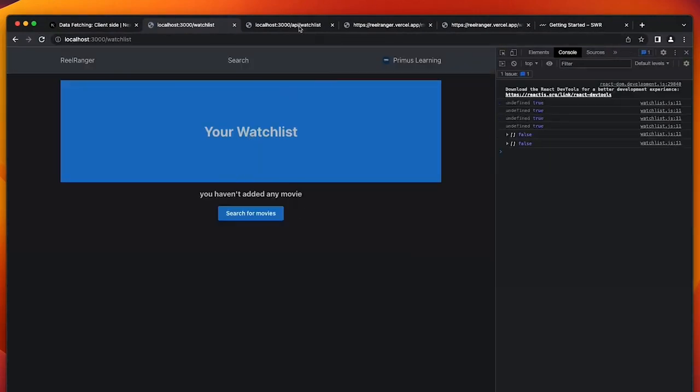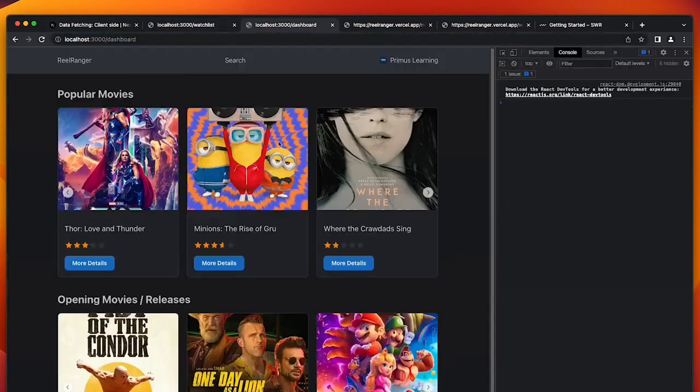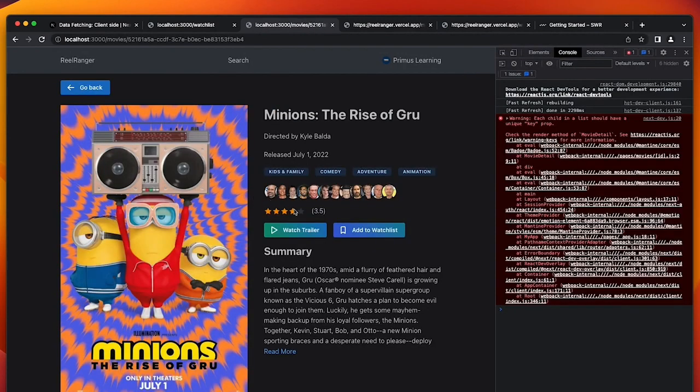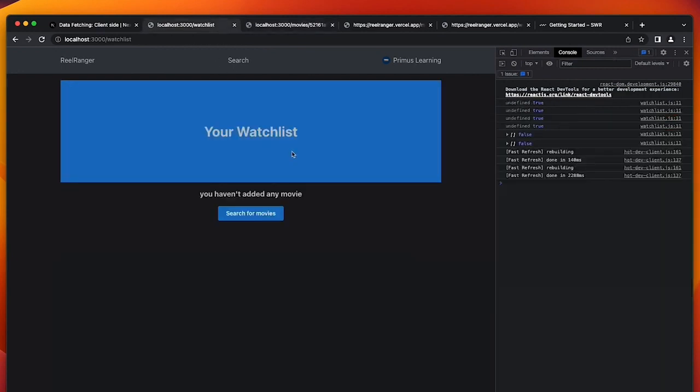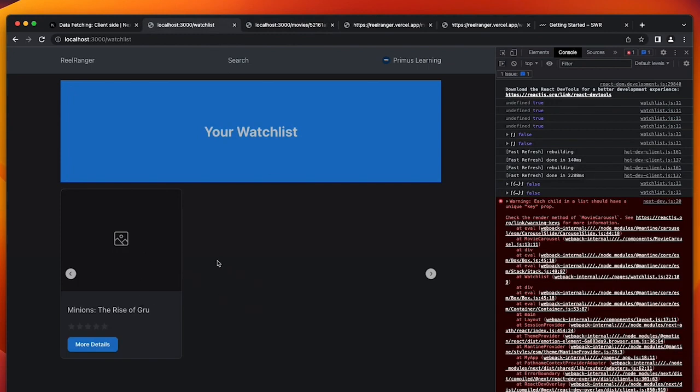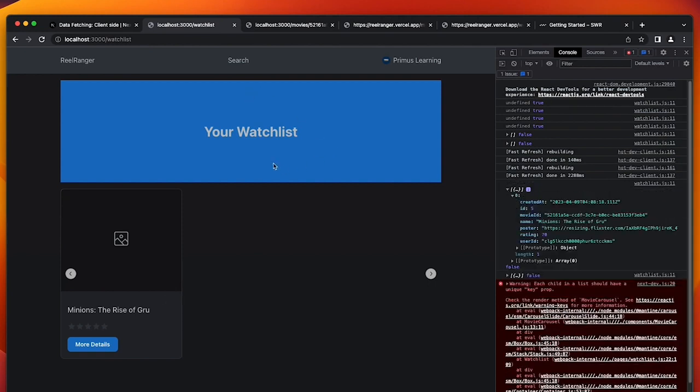So you can see here it says you haven't added any movies. Let's refresh. So let's put that into action. We're going to add a movie right now to our watch list. In here I'm going to change the endpoint to dashboard, and I'm going to add Minions: The Rise of Gru to it. And if I click on add to watch list, it's been added. And if I head back here, you can see it's been added automatically. So that's basically it.